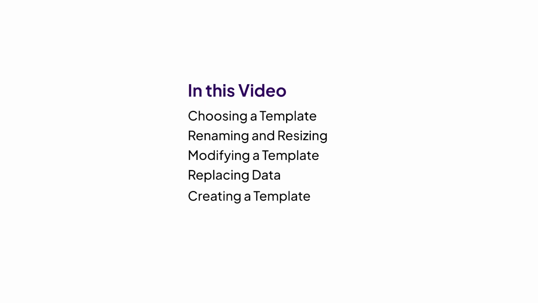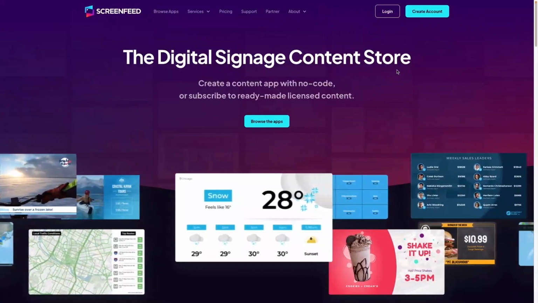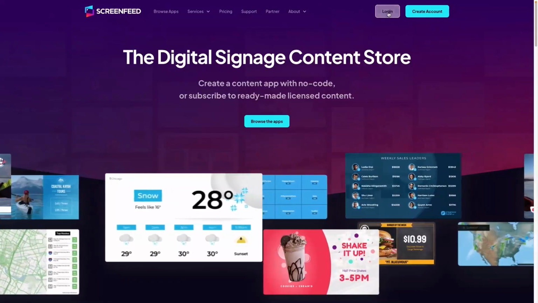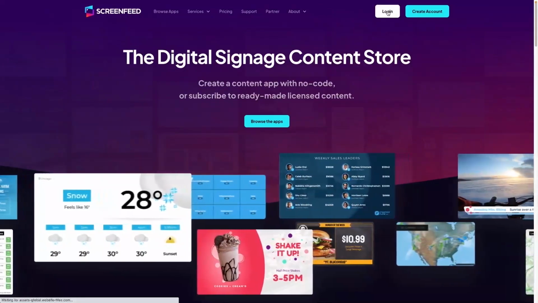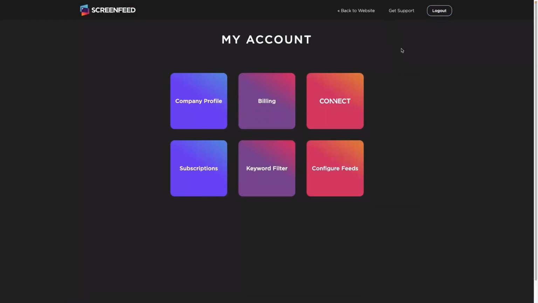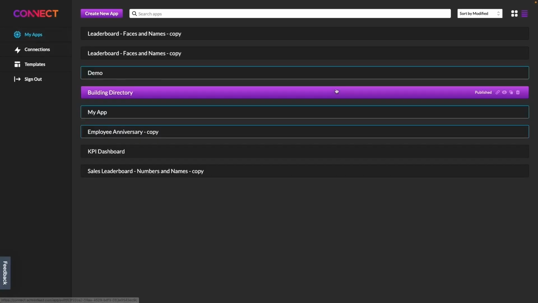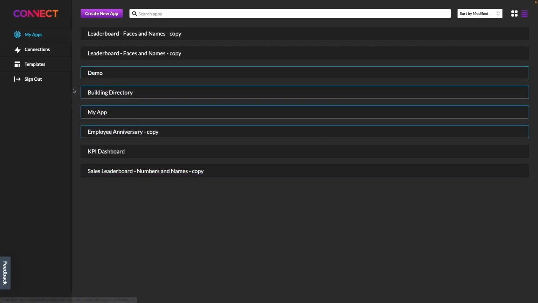To get started with templates, you'll need to log into Connect. Navigate to screenfeed.com in a web browser. Click the Login button in the top right corner, sign in with your username and password if prompted, then click on the Connect button in your account dashboard. From the Connect interface, click Templates on the left menu.